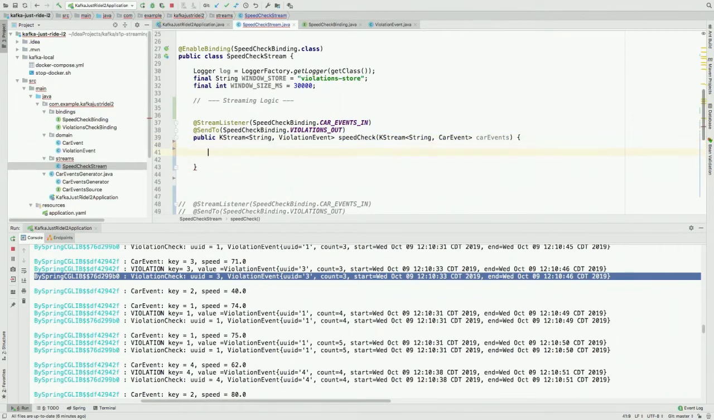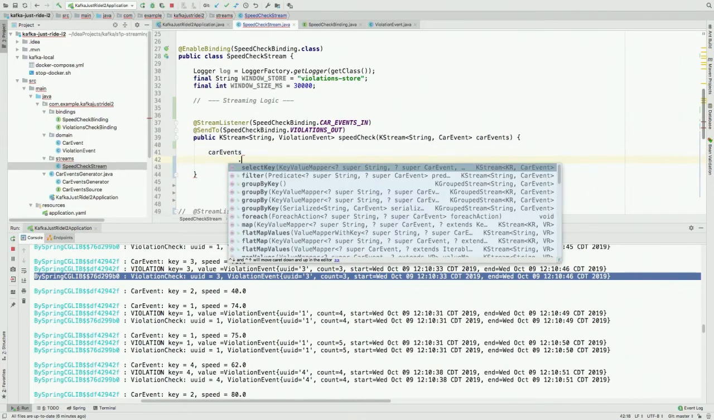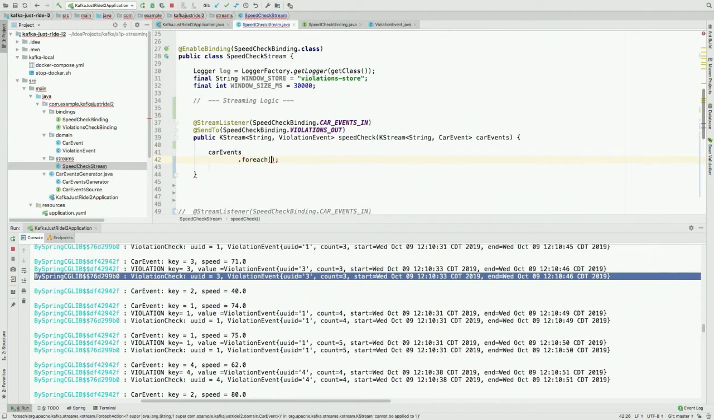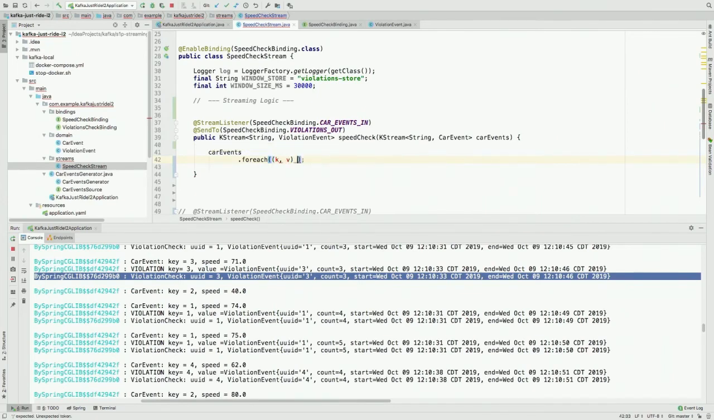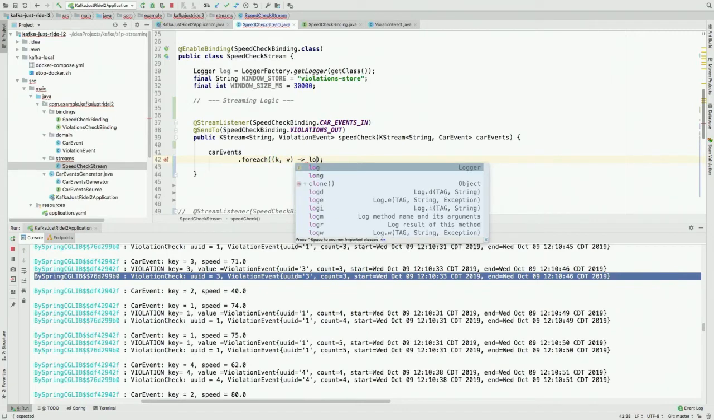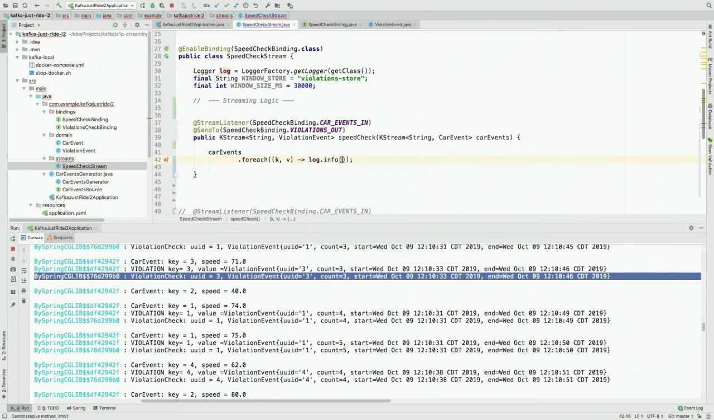The first thing that we would like to do here is take the car events, iterate over them, and make sure that we are actually receiving the events. So what we are going to do here is use the forEach operator that Kafka Streams provides, and just log the key and the value dot toString. Very simple, nothing fancy here, just to make sure that it's actually getting into this one.